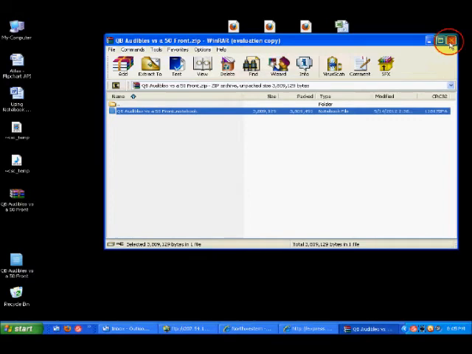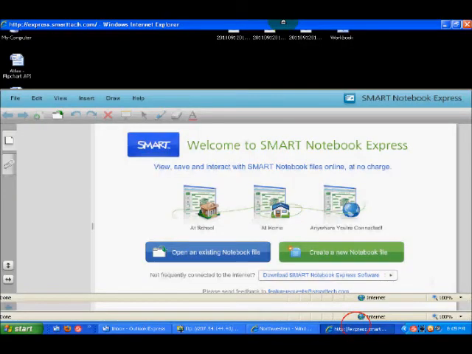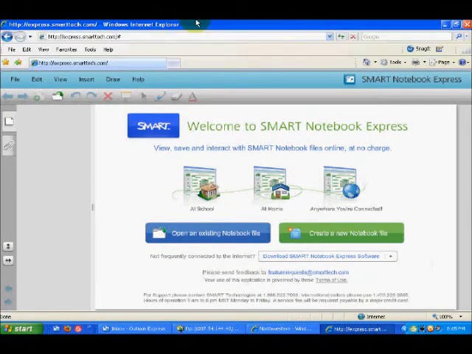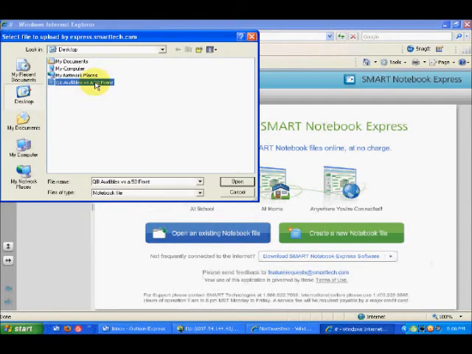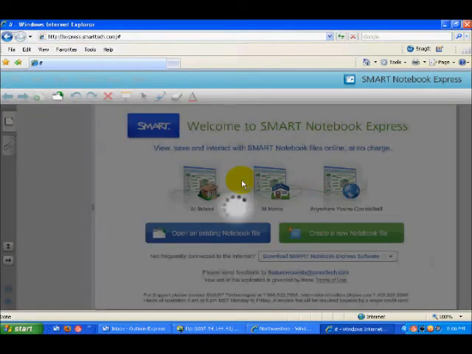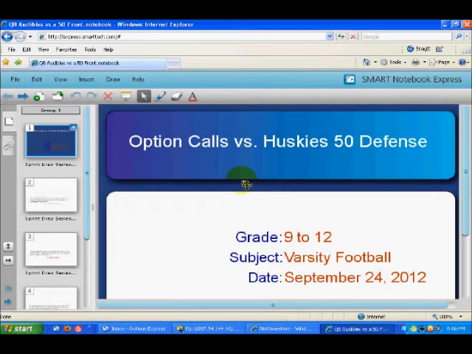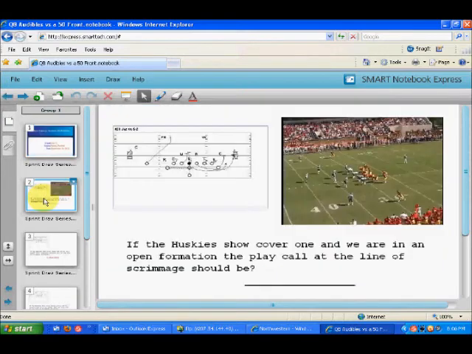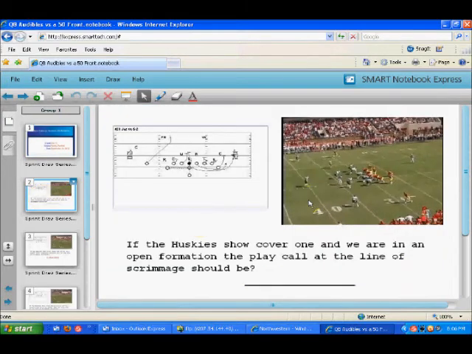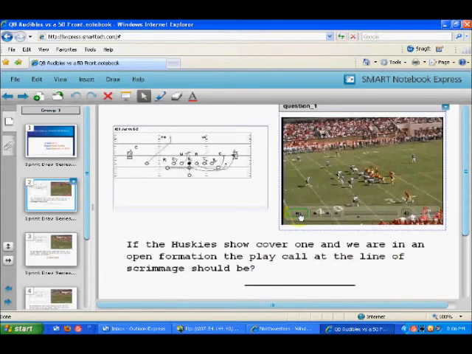And now using that Notebook Express from my home, because I don't have a smartboard at my home, using this Notebook Express, I can open that file and take a look at it. And there it is. So now it'll open up. And I can move on to play one, see what the coach looks for here. So I've got my video. Again, I'm a player, from the player's point of view. I've got my video. I can watch the play.